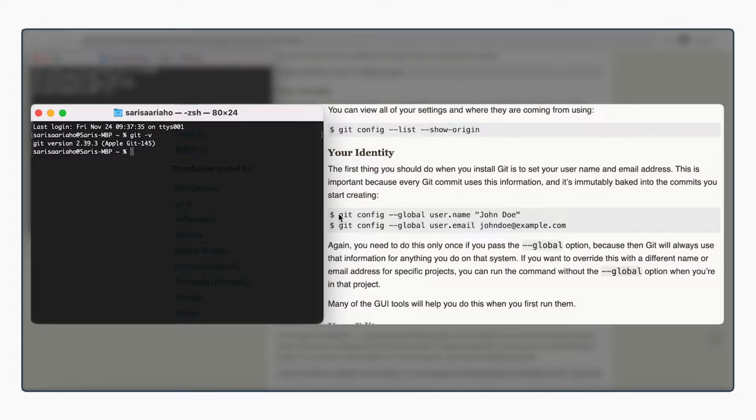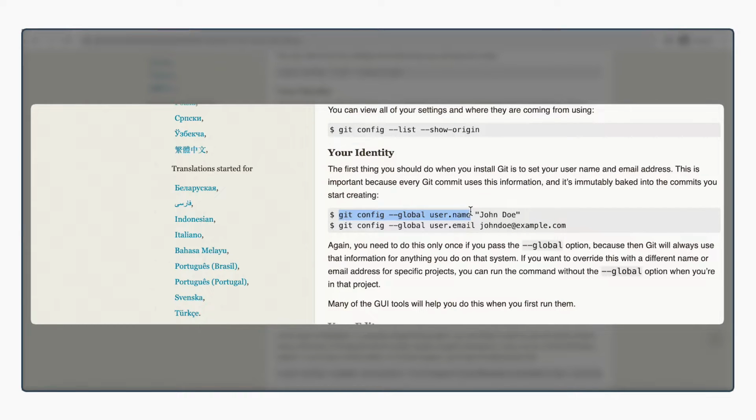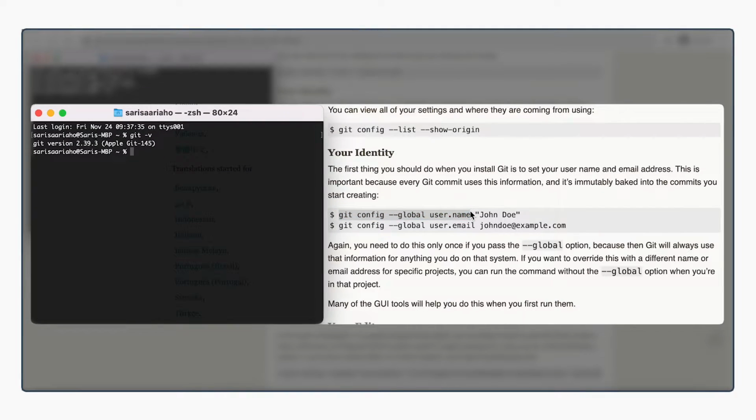Now you can type in git config --global user.name. I'm going to copy it from here. And then in double quotes, type in the name you want to show up on your Git commits, which are the changes you make to your repository. Now I have saved it, and I can check git config user.name, and it shows the name I chose.